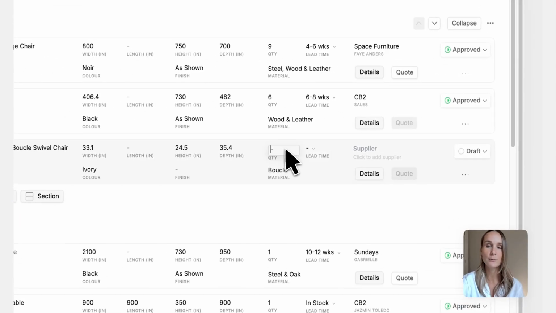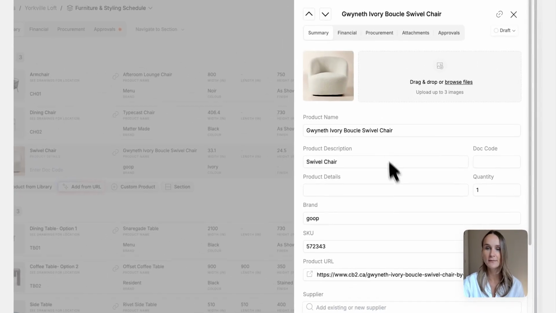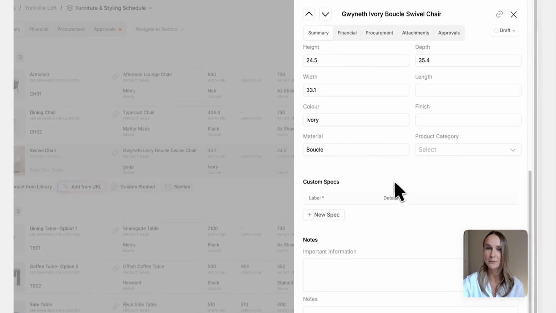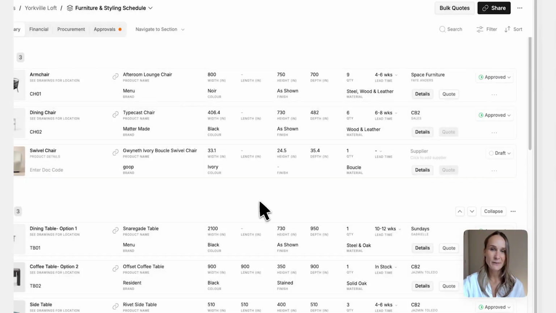Now, I do still double check all of my work. I'll add in my quantity. You can add your supplier in and add any extra images if you like, which is always good, to just add your extra details as you're going through.